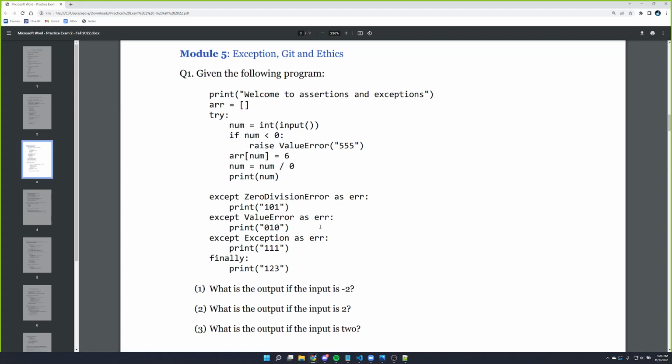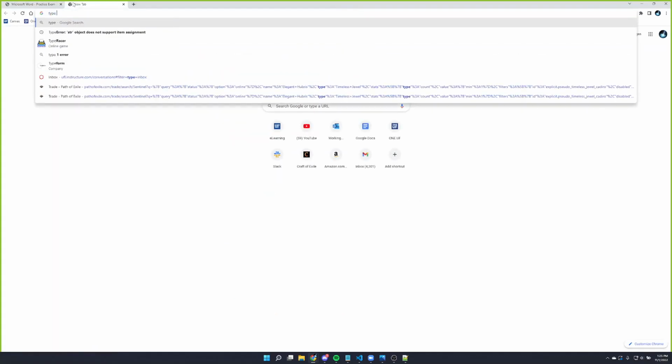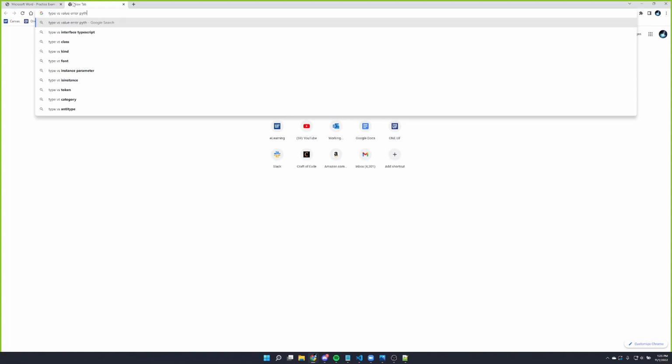So then the last one, what is the output if the input is 2 but in word form? So if we pass an input here, then we have int, then this should be an integer. Is this line fine, or will this throw an error? Okay, what kind of error would it throw? It could be a type error. It could also be a value error. So if we look up the difference, type versus value error, right?